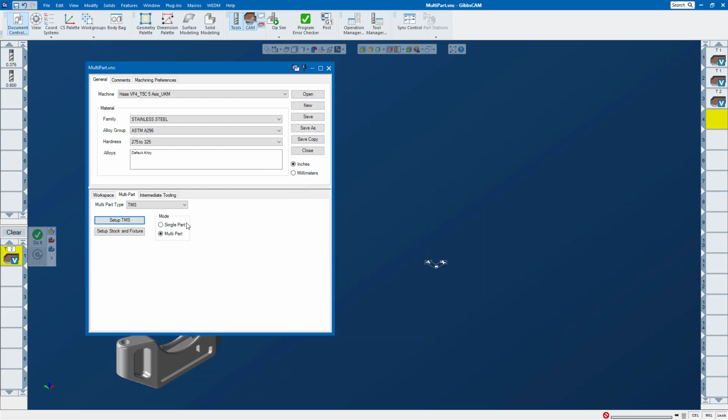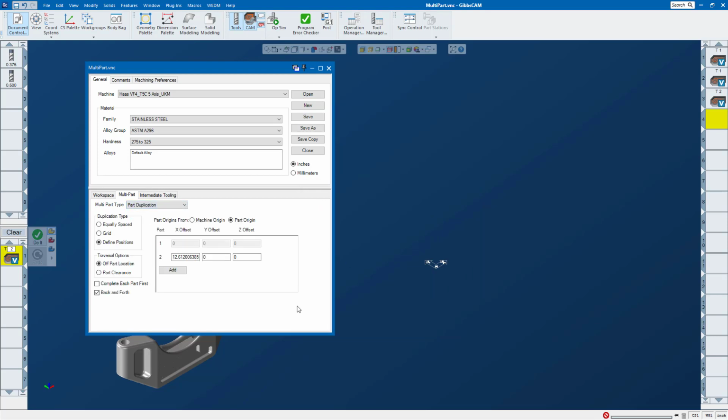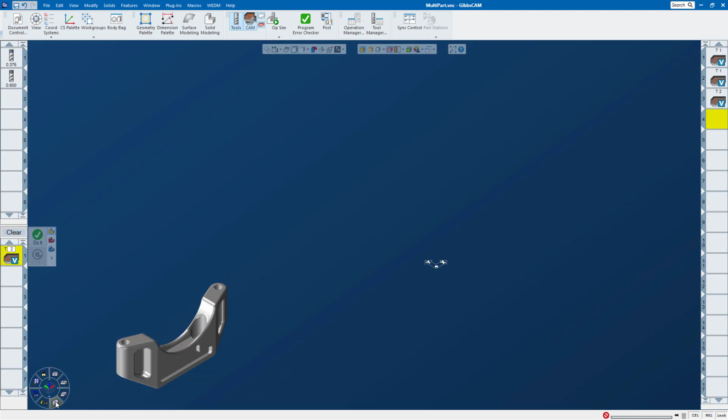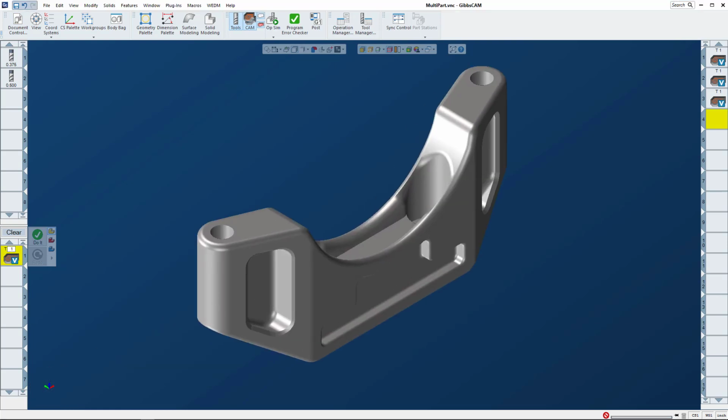So, all right, let's go back to part duplication. So that was multi-part. Let's fit this back to the screen here. Let's switch gears really quick and talk about some turning.